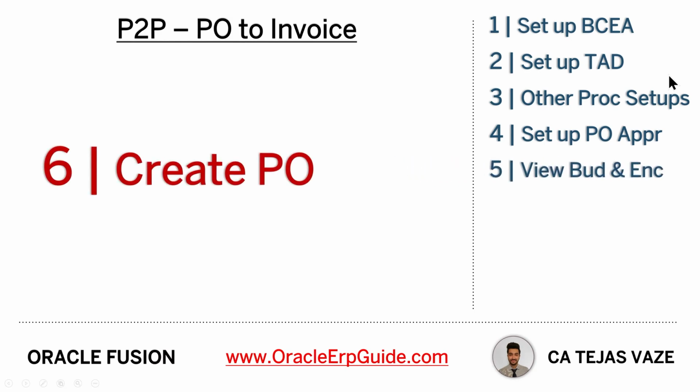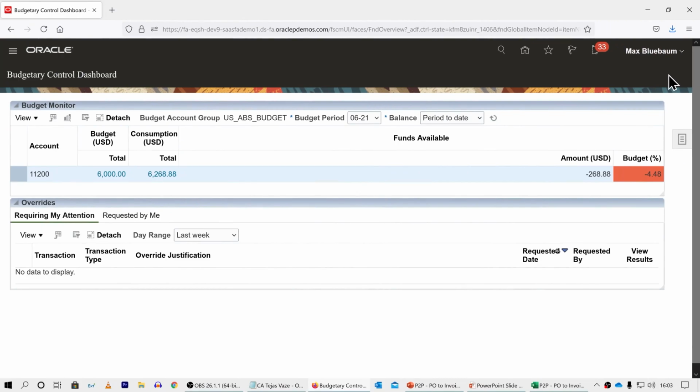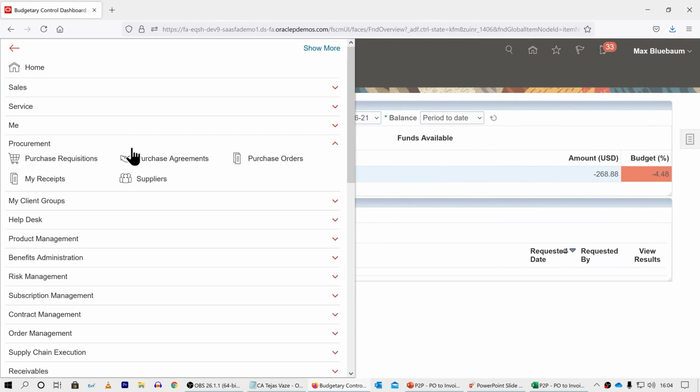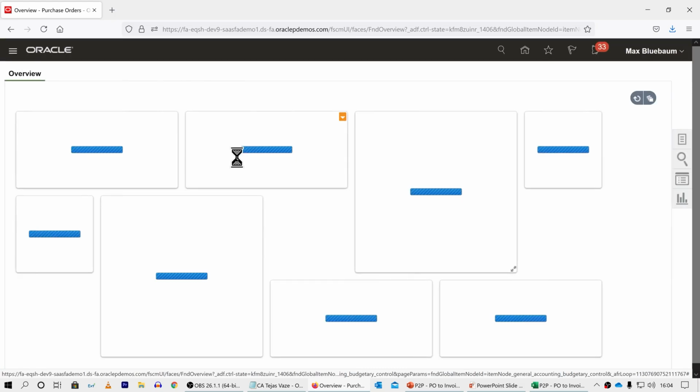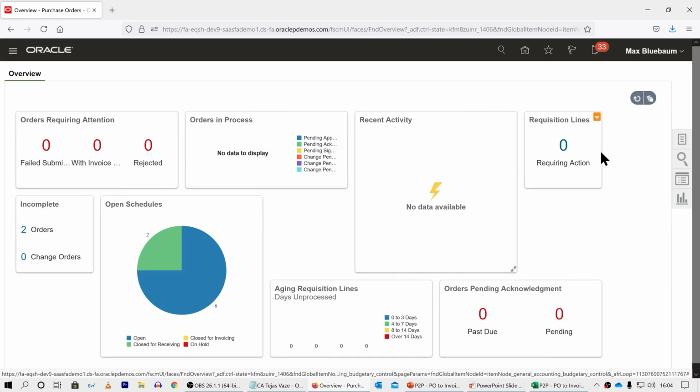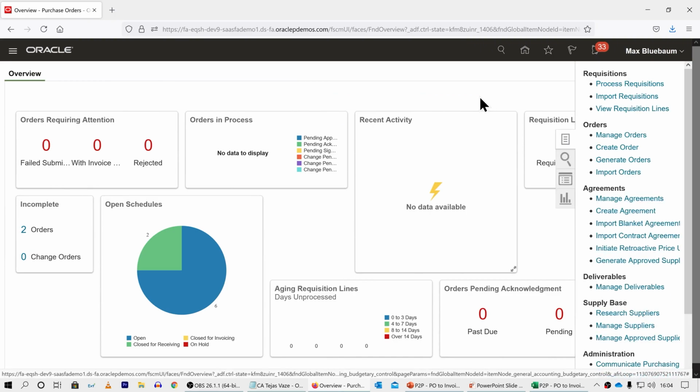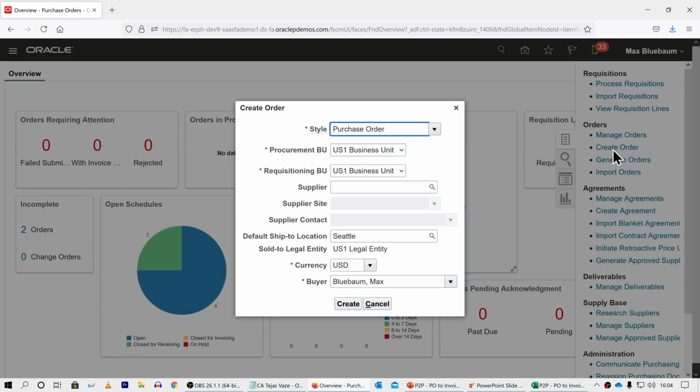Create purchase order. From the navigator, go to Purchase Orders within Procurement. Open the Tasks pane and click on Create Order. Please note, you may create a purchase order from a requisition as has been seen in a separate demonstration, or you may create the purchase order directly.